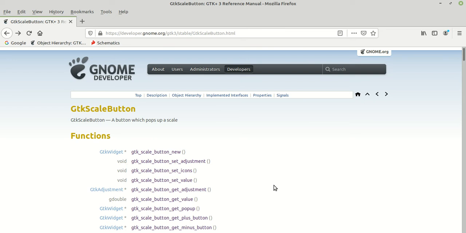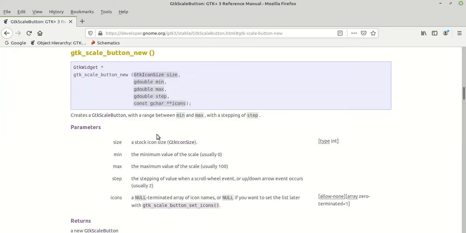Hello guys, and welcome to the second tutorial of GTK. As you already know, until now we learned how we can create a plain scale button, and of course we saw how we can set its adjustment. Now if you remember, here we were talking about the last parameter where we said that we are going to pass null and we are going to set it later. We also saw that we can set it with GtkScaleButton set icons. So basically this is what we are going to do today.